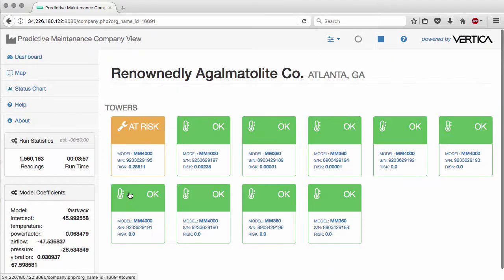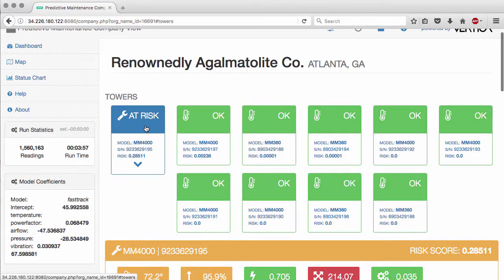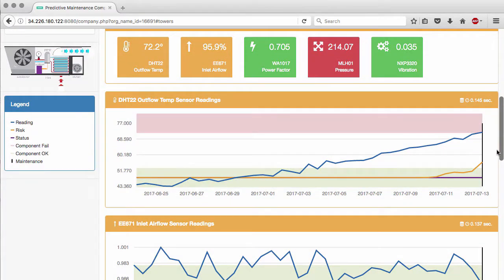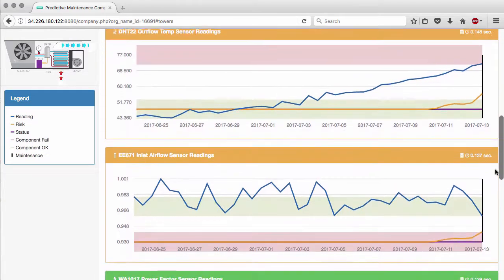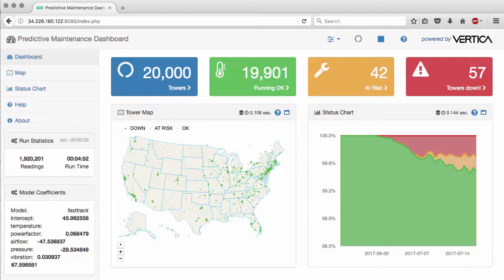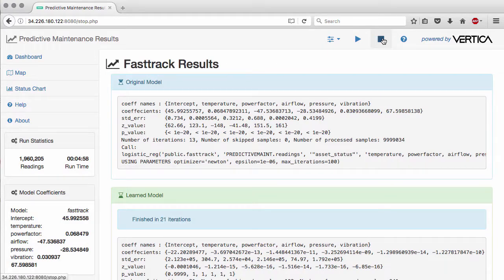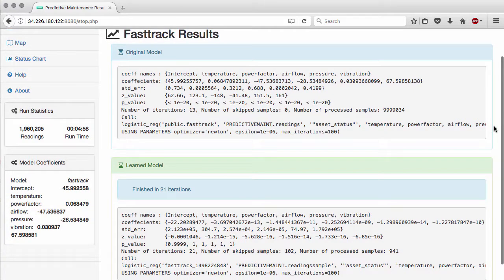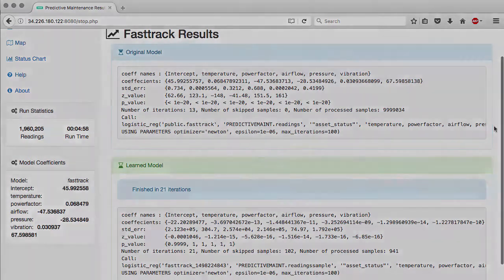By looking at the sensor readings, the operations and support organization will know exactly what is going on and can dispatch a maintenance crew to provide 24/7 uptime for the customer. As you stop the simulation, you will see Vertica's inbuilt logistic regression model that was used for predicting tower state as the sensor readings were coming in.